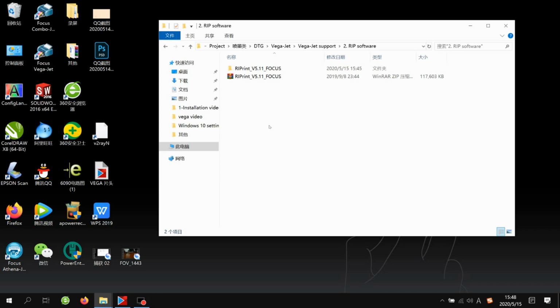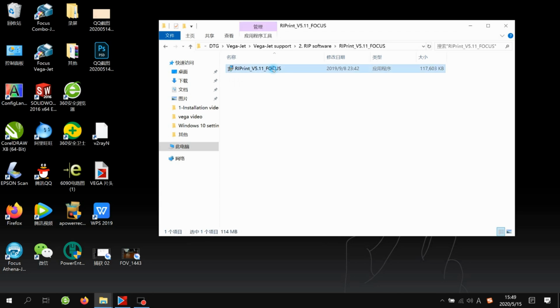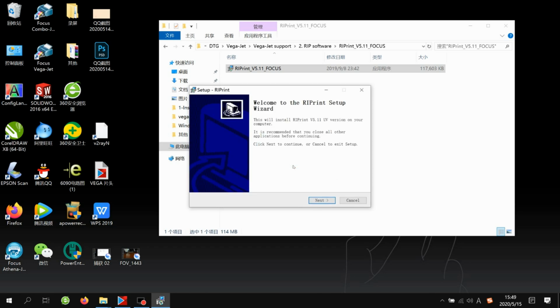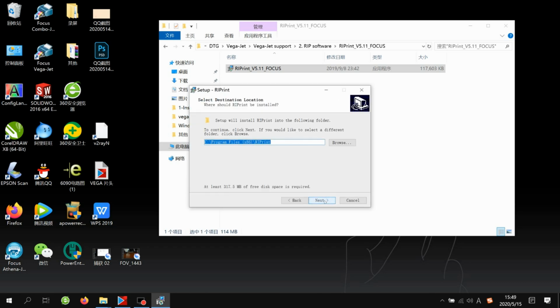Then we open a USB flash named Vega-Jet support that comes with your machine delivery, and we find the RIP software, and there are two files. This is a zip file. So if the folder is broken, you can delete it and use the zip file and unzip it to install. So first we open it and we click to run it, and then we choose the language. We choose English, then yes, and then next, and then next.